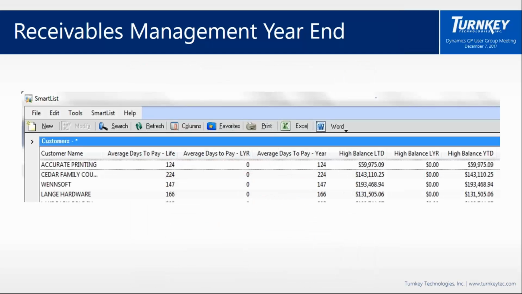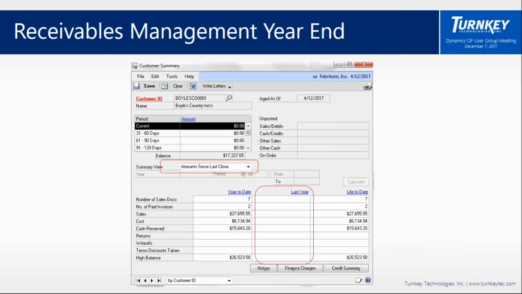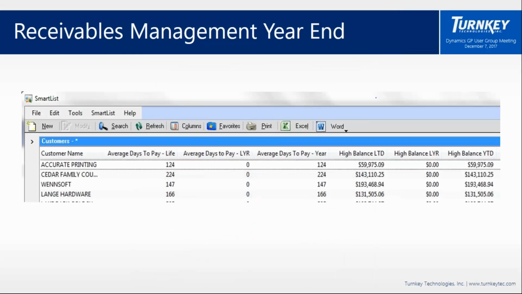Same thing with your SmartList. It's the same buckets that you see back on this right here from the customer summary. That's what it reads it from. And again, if you're using SmartList regularly, you're going to want to keep those accurate. And the way to do that is, again, making sure that you do everything on a timely basis for that. Okay.